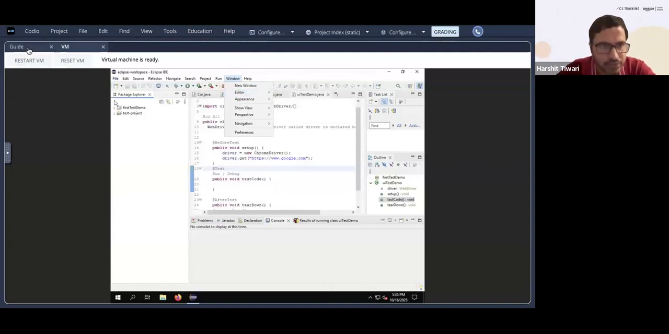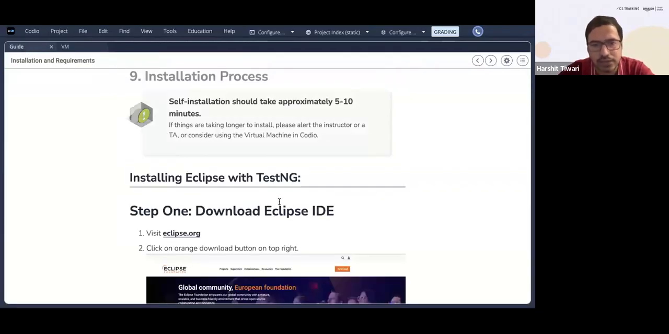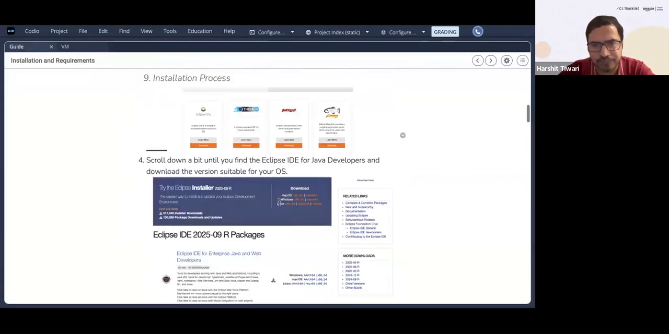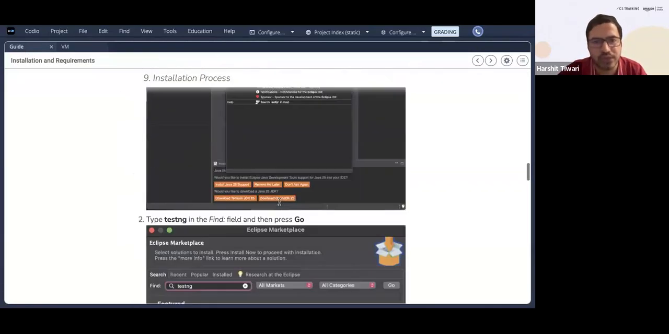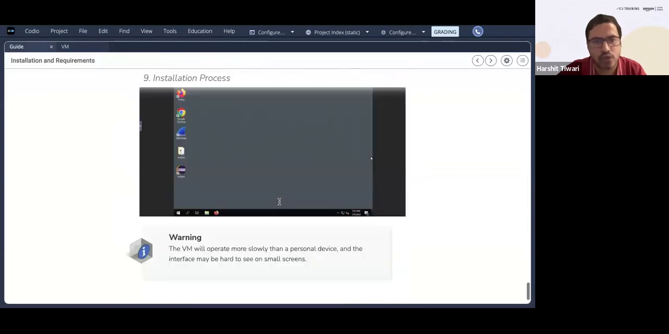So this is the virtual machine, that's another method of how you can use Eclipse. So that is the virtual machine part. These are two different ways. And there's a warning: the VM will operate more slowly than a personal device, and the interface may be hard to see on small screens.